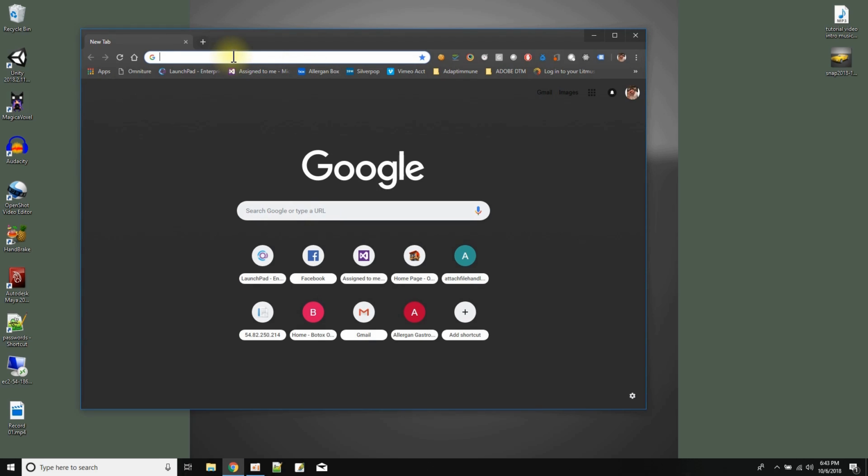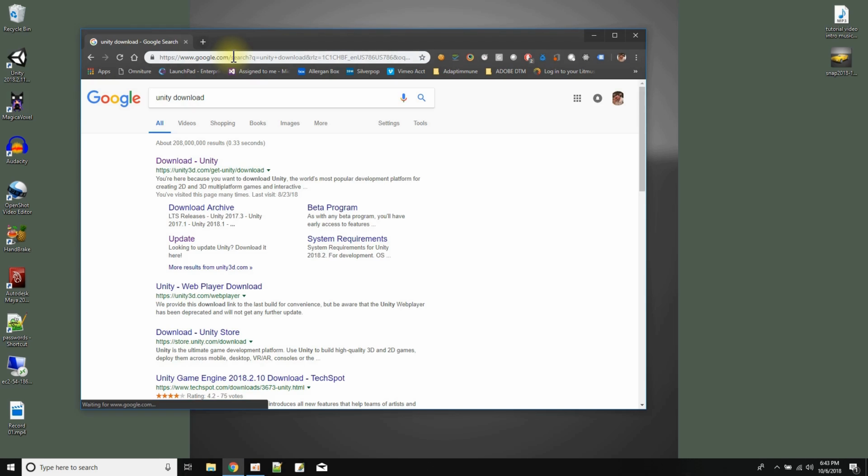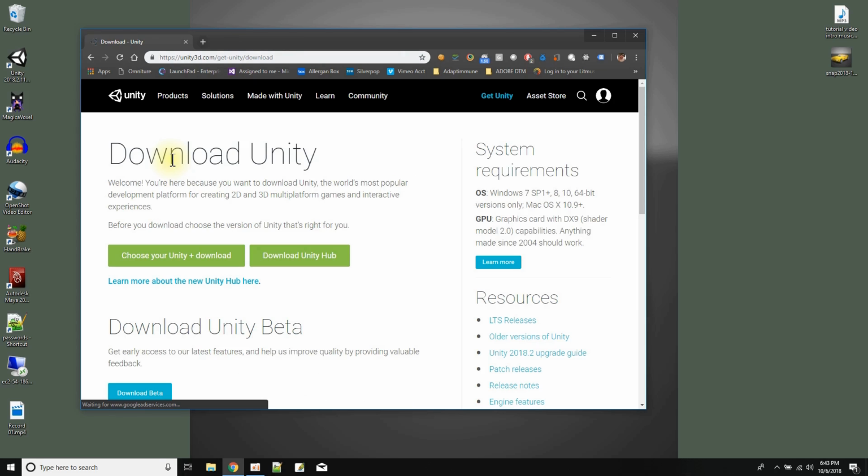First, I open up my browser. I'm using Chrome. And I'll just type in the search Unity download. And pretty close to the top, there should be a thing for downloading Unity. So let's click this link here and see where it takes us. And here we go. This is the Unity site. Download Unity. So here, choose your Unity and download. I'm going to pick that.